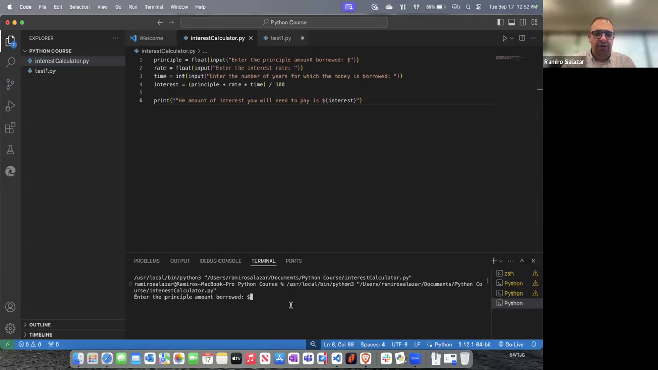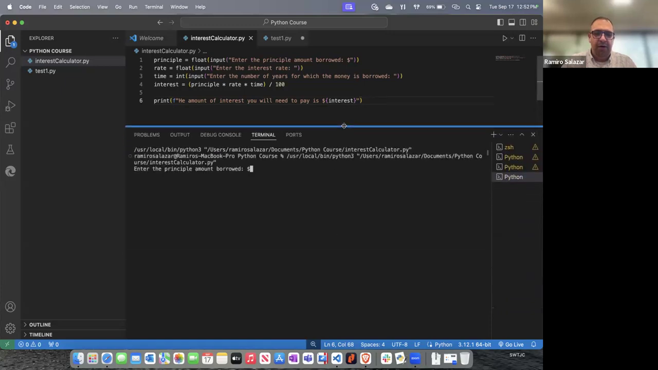And it asked me to enter the principal amount borrowed. So let's say, for example, I'm going to borrow $2,000. And it asked me for the interest rate. Well, is this interest rate in percentage, or is this going to be calculated as a percentage, right? We really don't know as of yet what we're going to do.